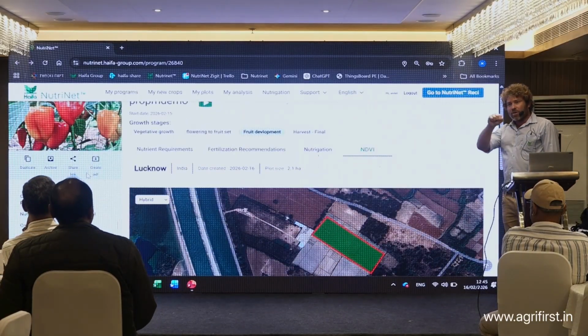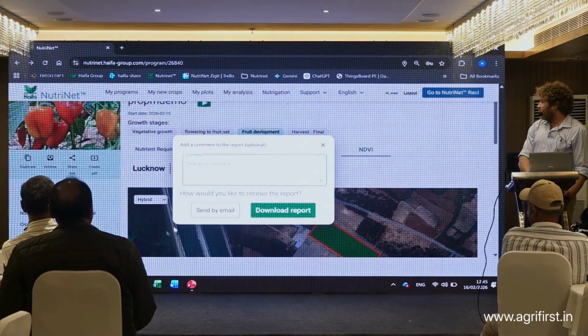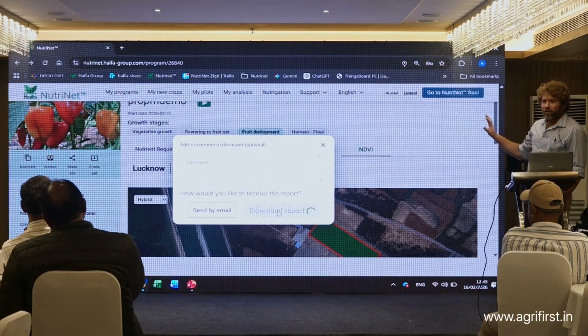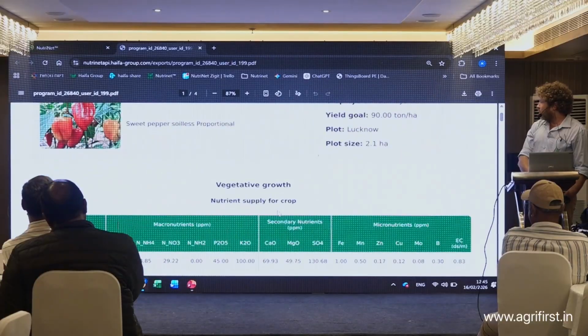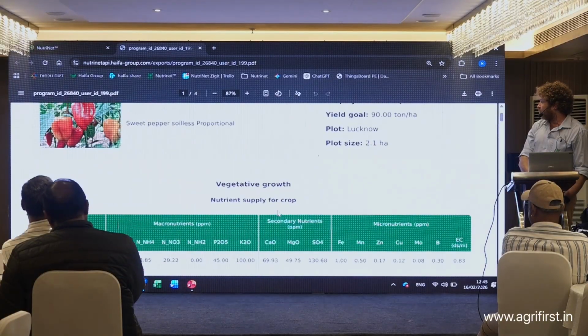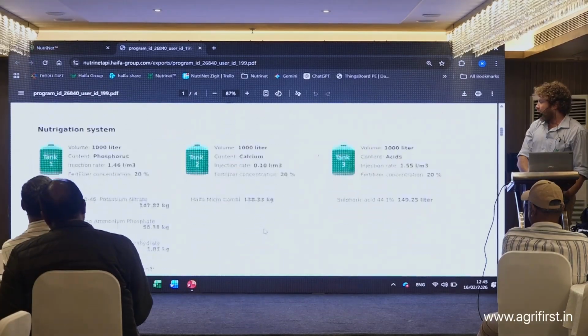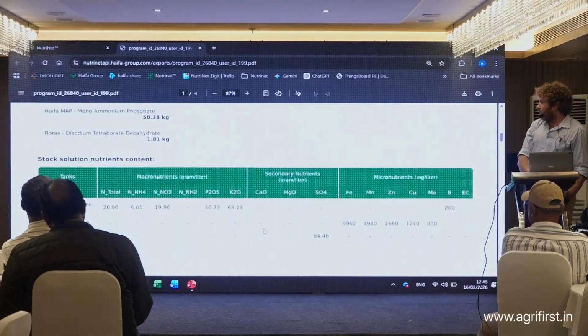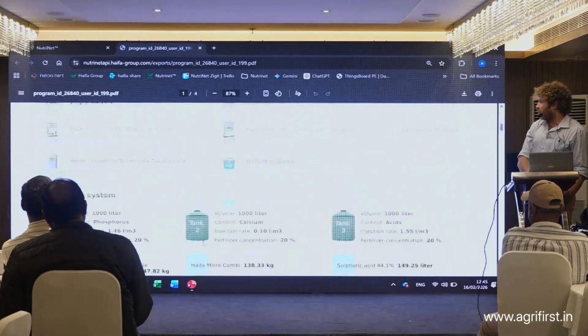If you want to take this and go to your office, or you want to do the plot and understand what to do, you can just create your own PDF and decide which phenological stages you want to see in the PDF. You can add your own comments and send it by email, or just download it to your computer, and then you can print it and take it with you wherever you go. And you have everything here by stage: vegetative growth, nutrient supply for the crop, what fertilizer to use, how to apply them in the tanks, what the concentration of each element in the tanks is, and so on, for each growing system.